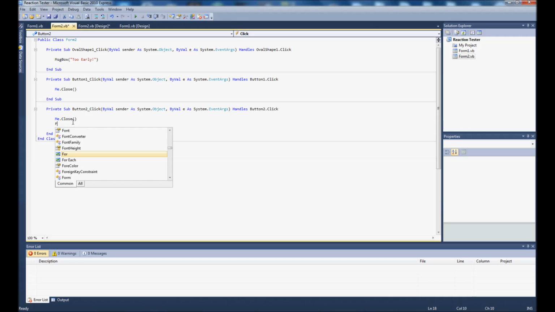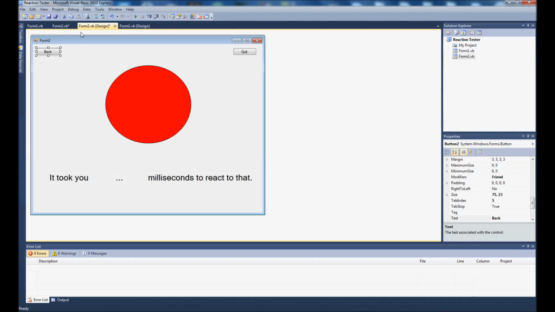and then form1.show. You'll understand why you need to do close instead of hide in a minute. So you can resize those buttons if you like.